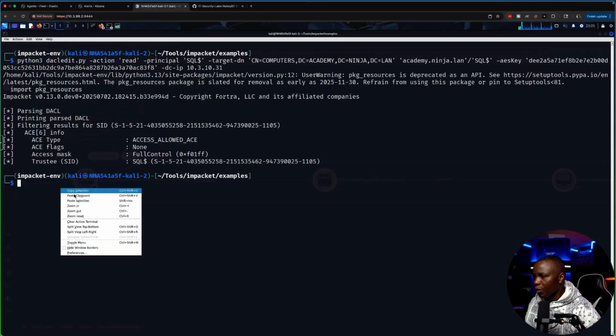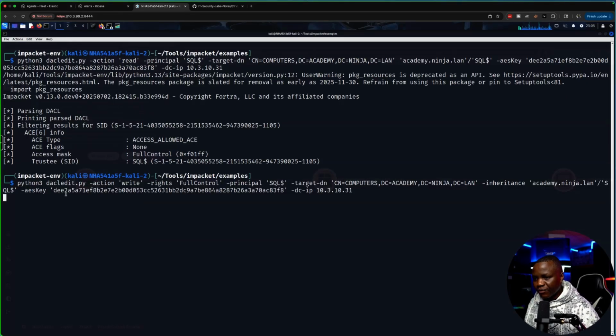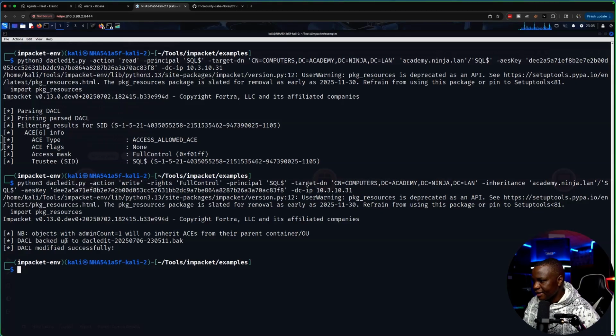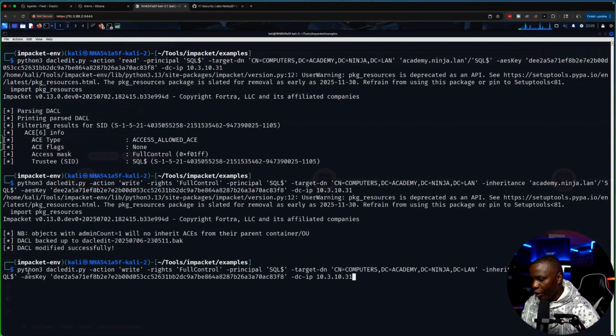And we'll come back here and we'll say, okay, let's see if we fixed that. All right, so it says objects with an admin count 1 will not inherit access control ACEs from their parent container OU. DACL backed up. Okay, so we have a backup just in case something happens, but we modified it successfully. So let's check to see if we now have inheritance here. And you need to do this whether it's the computers OU or any other group that you have GenericAll on before you start manipulating objects inside of it.